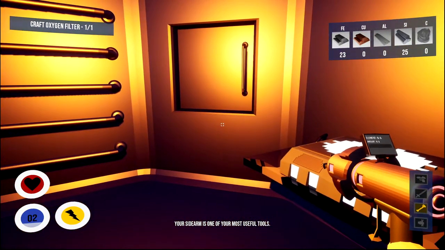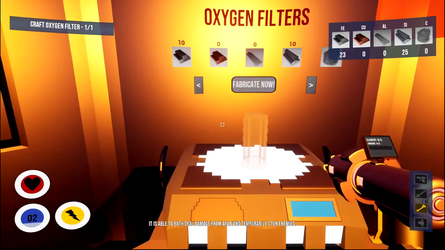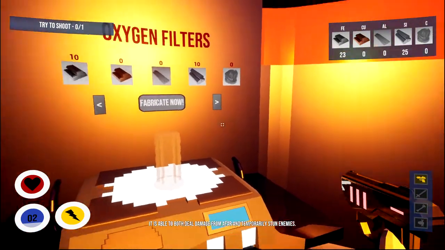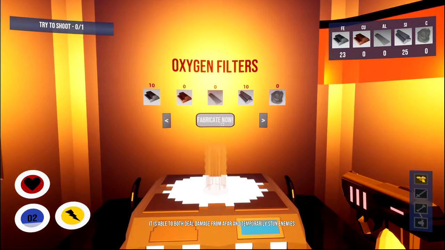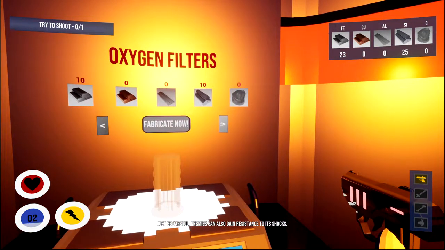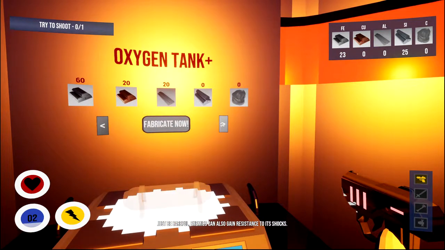Your sidearm is one of your most useful tools. It is able to both deal damage from afar and temporarily stun enemies. Just be careful. Enemies can also gain resistance to its shocks.